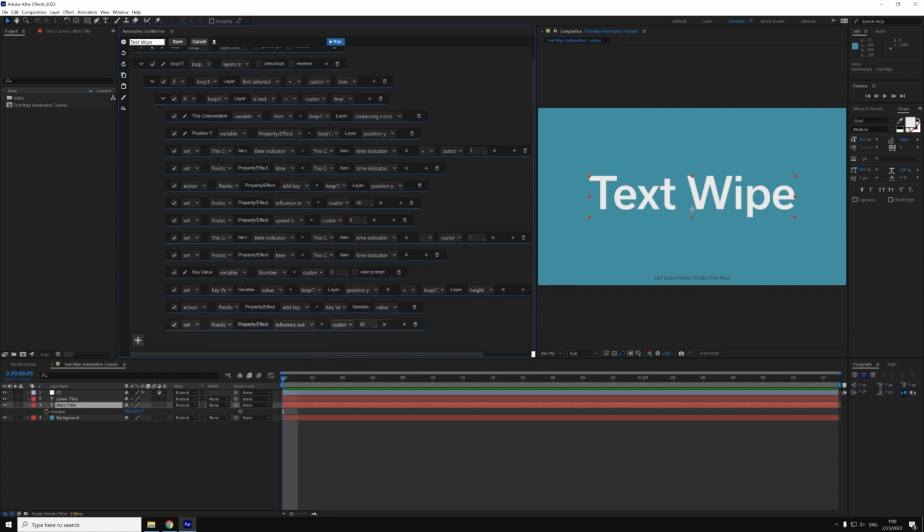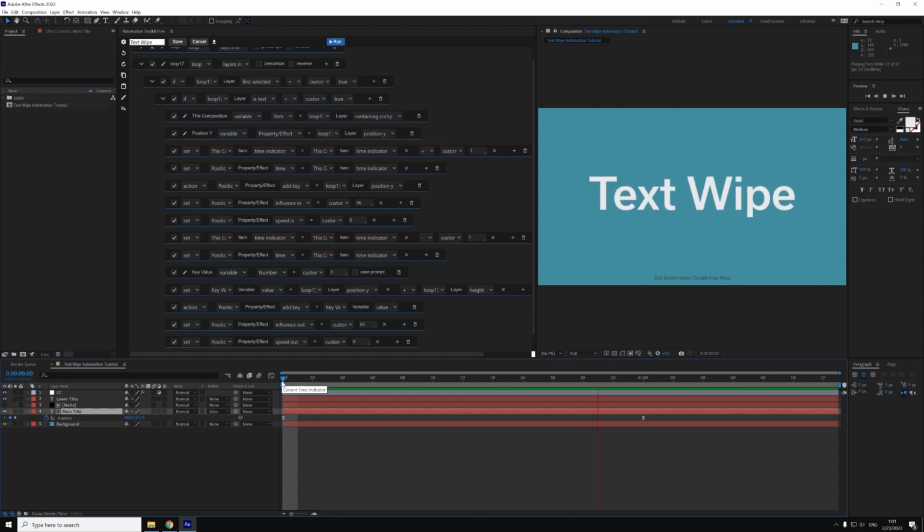This time we've selected influence out because we want to influence the animation that continues forward to the next keyframe, while influence in affects the animation that leads to the keyframe. So, as a rule, influence out is good for the first keyframe and influence in is for the second. The same thing goes for speed. We'll set the speed out property to 0. Run the automation one last time. And voila! We're done! The automation is finished.